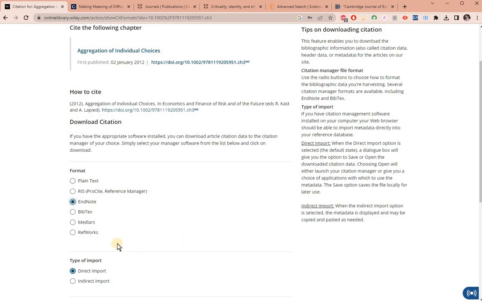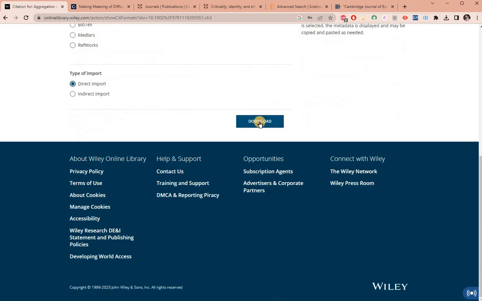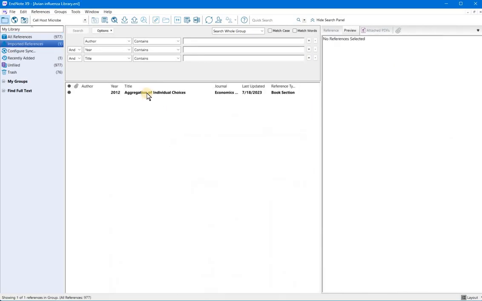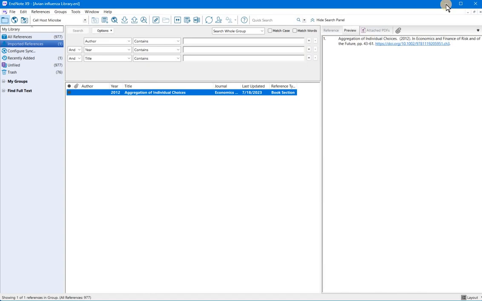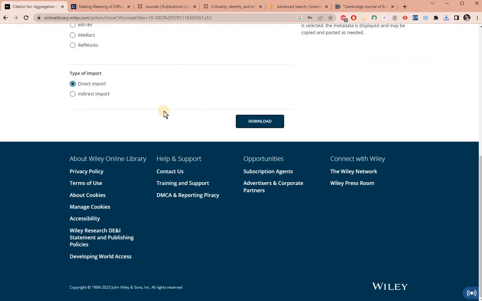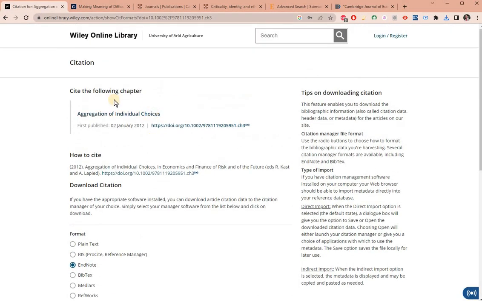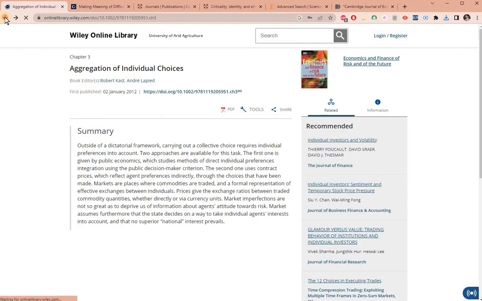Both these files can be opened into the EndNote. Then I have selected it. Then I'm selecting the download. Here you can see new references added here. So in this way, you can search the book chapters, the books, and download their citations into the EndNote library.